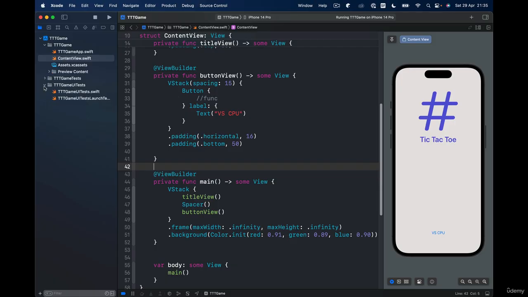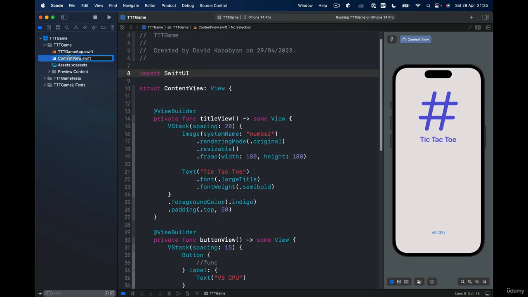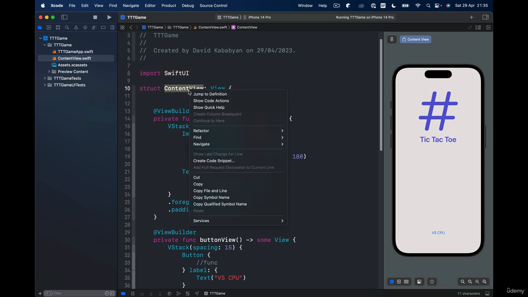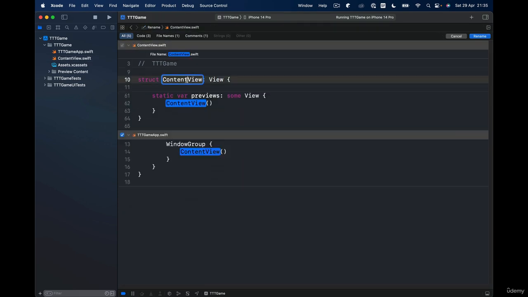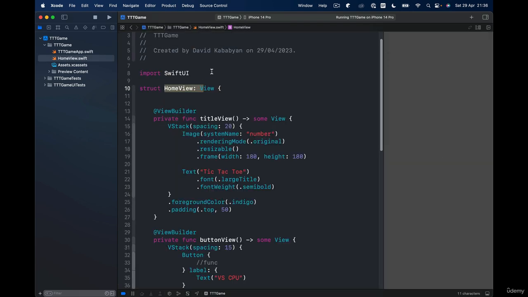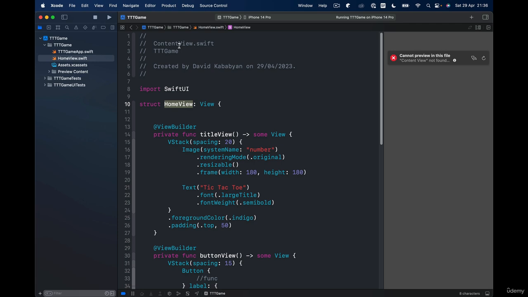So let's go on the side here. I'm going to clean and close all these test folders so we have some more place to work. I'm going to select my content view, and let's actually rename this one into home view. Right click, go to refactor, rename. And it will be a home view. I always like to change this commented out part as well.